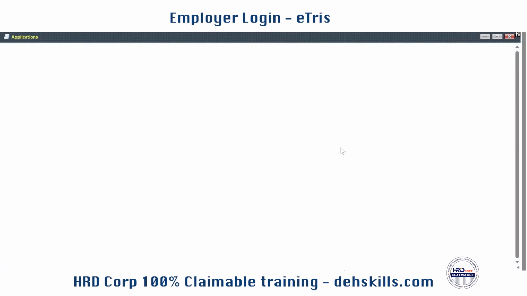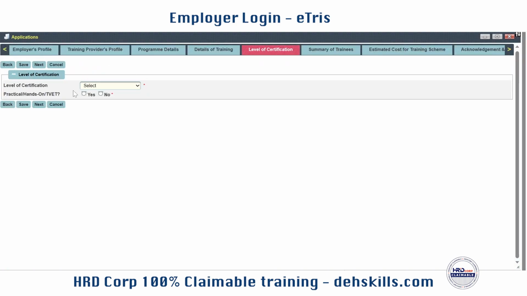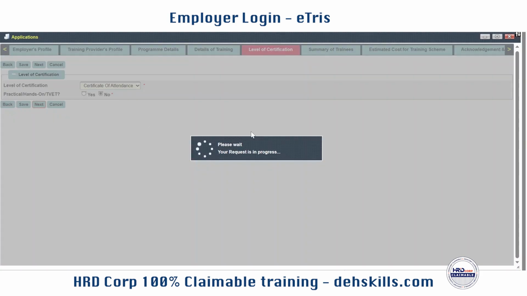All right, then next. Come to this part, level of certifications. Normally we just choose certificate of attendance. You don't need to select others unless you have other special certification. For practicals and so on, just leave it as no, and then go next.